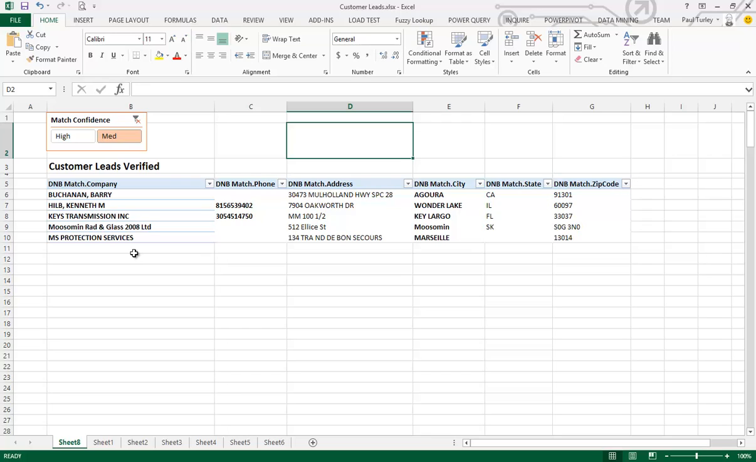I think that you'll find that you can get a lot of value from these tools, and I hope that this tutorial has been useful.